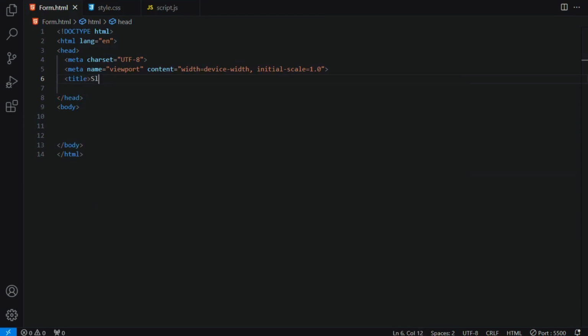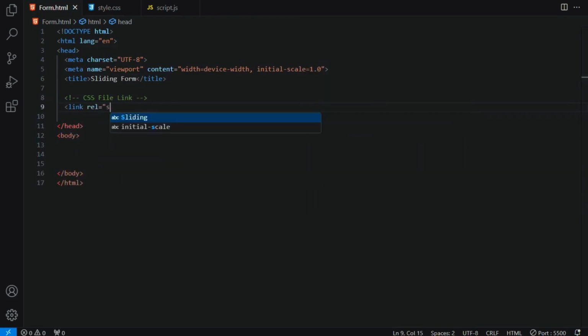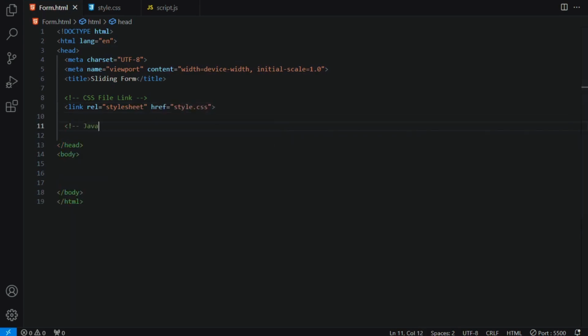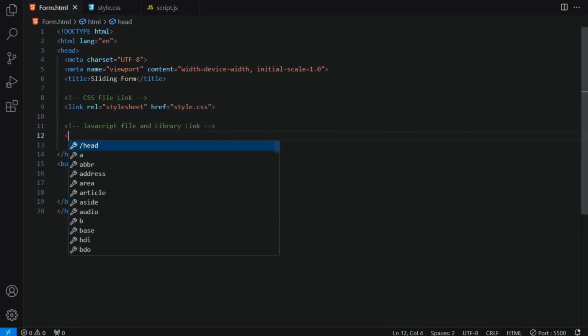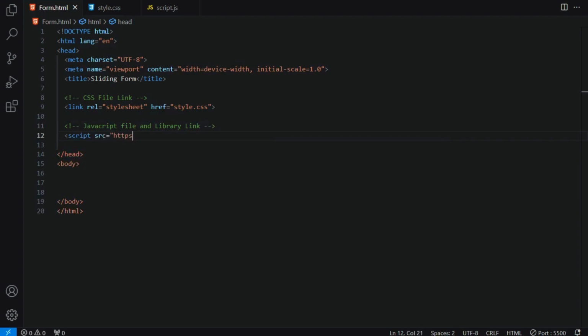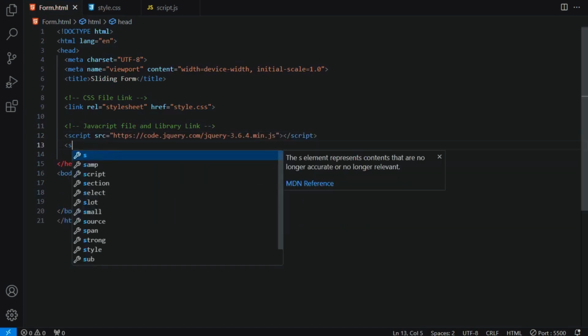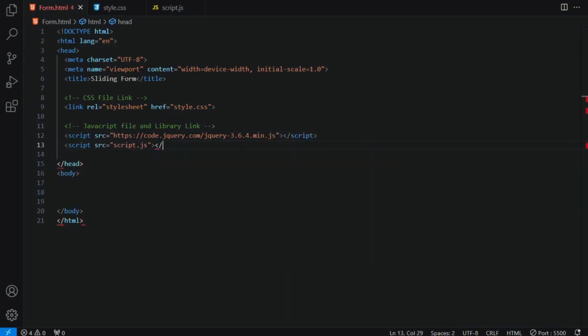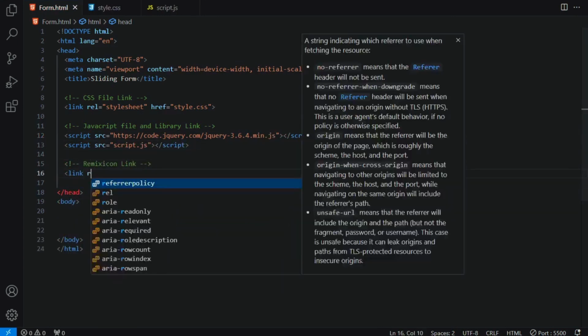First, write an HTML boilerplate. In the head section, link the CSS file. Link the JavaScript library and JavaScript file. And link the Remix Icon CDN. This link is only for icons.